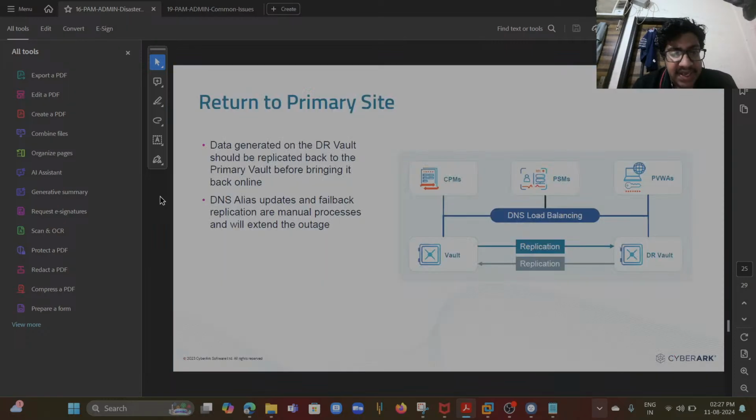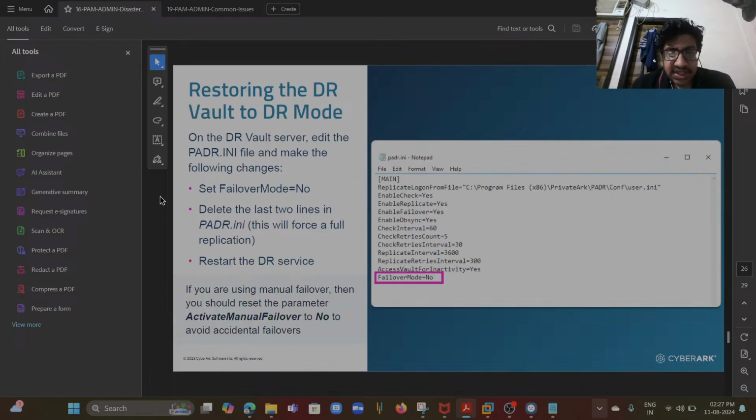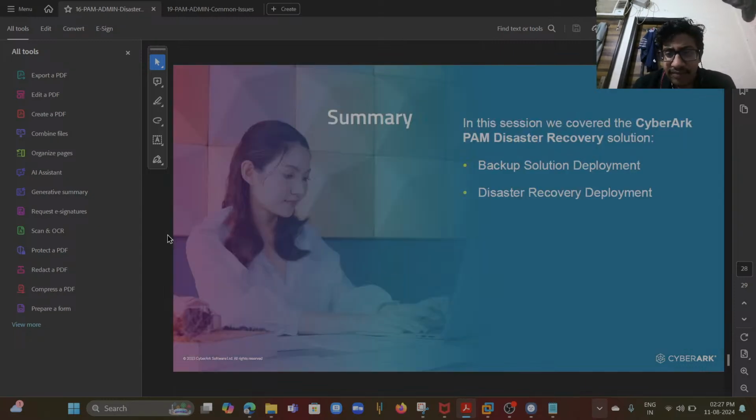Return to the primary site. In the vault, load balancer and PSM other things should be replicated back to the primary vault for bringing it back online. This is failover mode none. Restart the DR services. This is the summary.